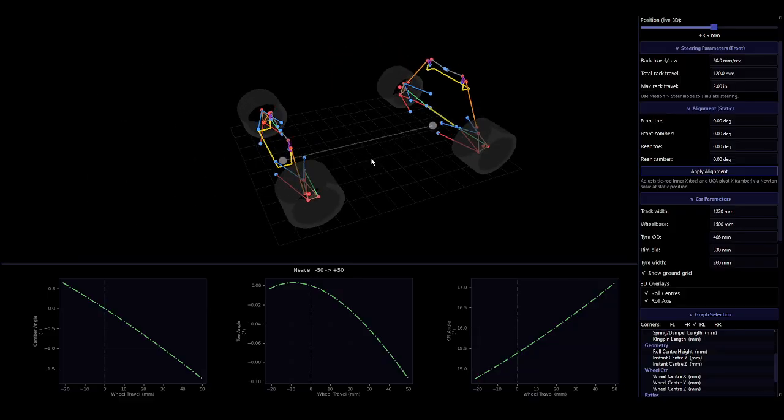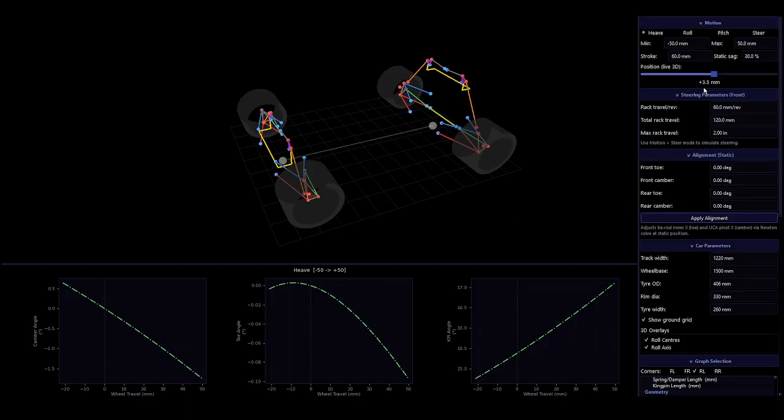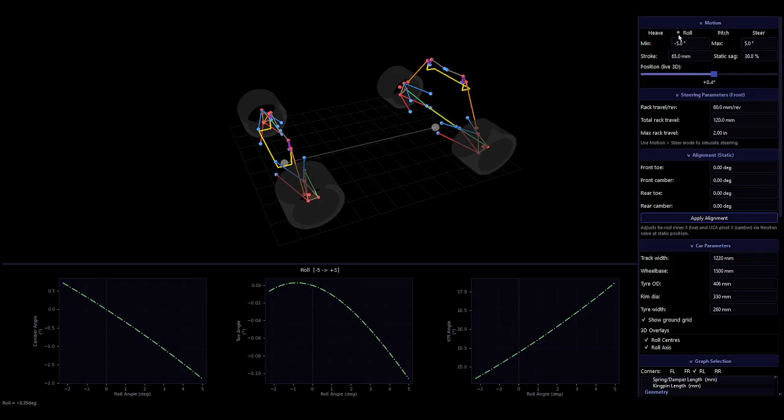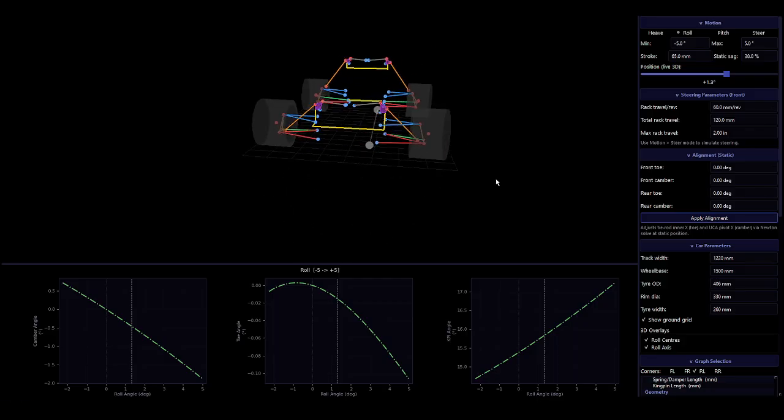I've also added the roll centers, front and rear, and the roll axis, just to see how the roll center behaves physically. So let me just show you. So this is a roll simulation, and you can just see the roll center moving laterally as I sweep through a roll simulation. And that is it for this update.